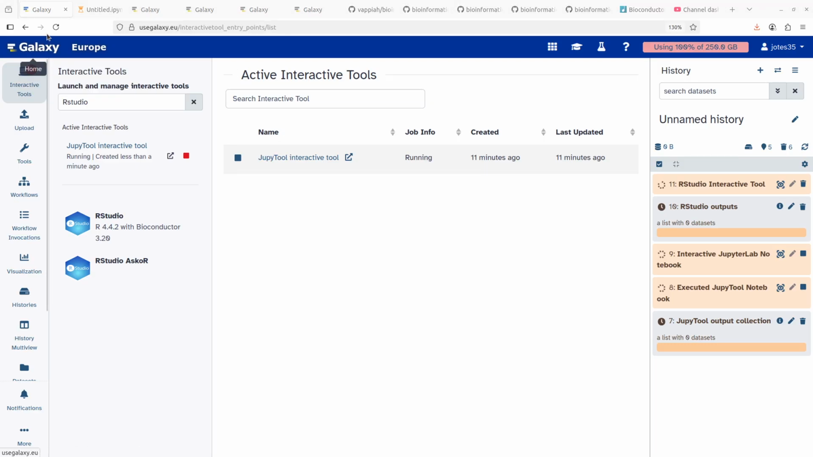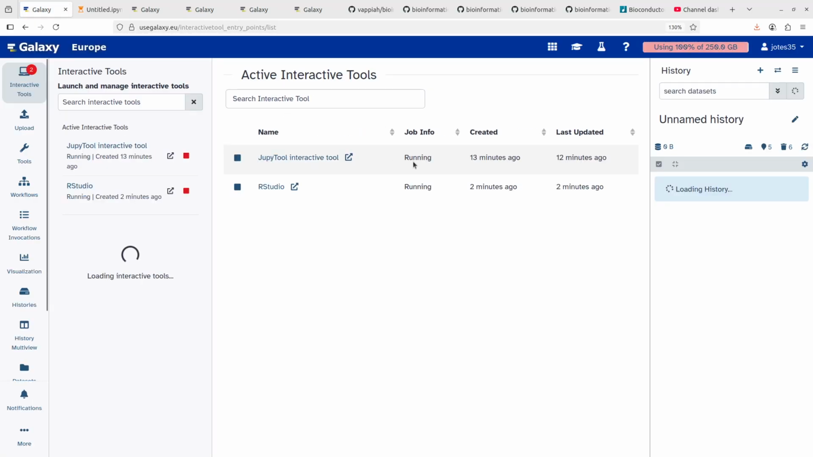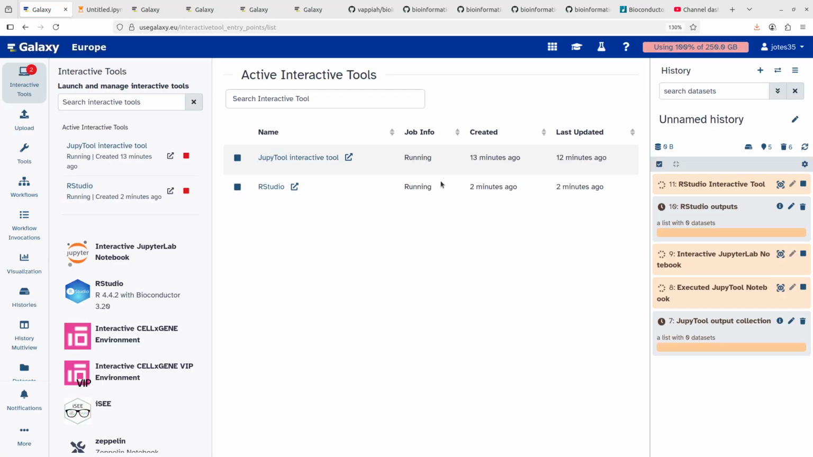Or you can also try to refresh the page to see. Sometimes refreshing will bring it up. So now that we've refreshed, you can see that the RStudio has also been shown. So you can just open it in a new tab and then run that also. So you just have to wait for the RStudio to get loaded.